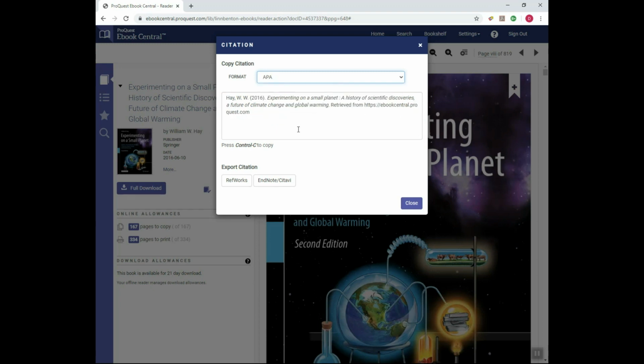And then to copy it, I need to click in this box again, or just make sure that that blue rectangle is on the outside of the box. And then I press Ctrl-C to copy, which will copy it to your clipboard. And then you can paste it into your paper or other document.